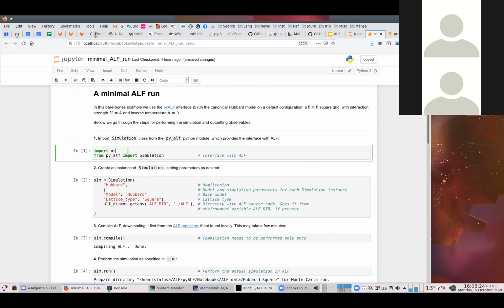All right. So first here, in PortOS, we just want to be able to interact with the operating system, so that I can tell you why, but we want Python to interact with the operating system. It's going to be clear why in a sec. And here's the part that is going to bring ALF into this notebook. So from a script called PyAlf, we are going to import something called the simulation. And with that command, we have the interface with ALF set. So I'm going to press Shift and Enter, and we'll go down.